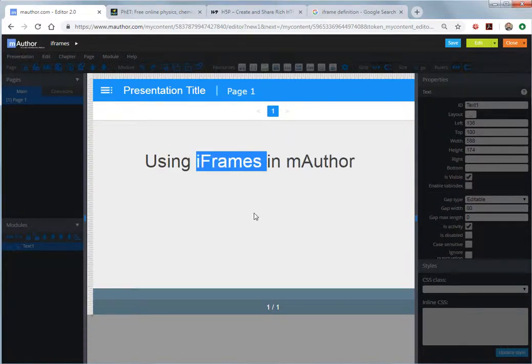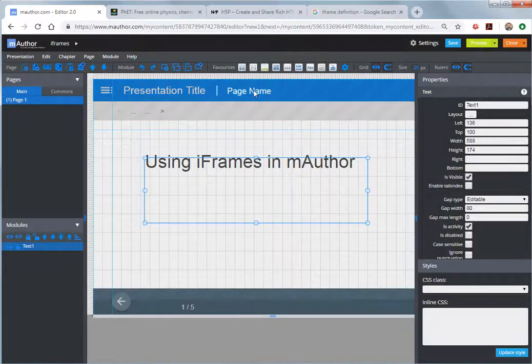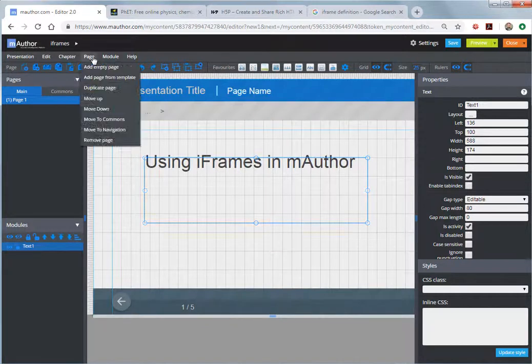Iframes are part of our web development of our web pages. Any web page can include iframes. And mauthor provides a module, a component, in which you can insert an iframe. So let us learn how to do that in mauthor. So I will create a new page in this lesson. So I will go to page and then add empty page.